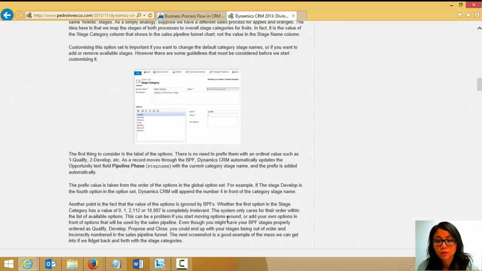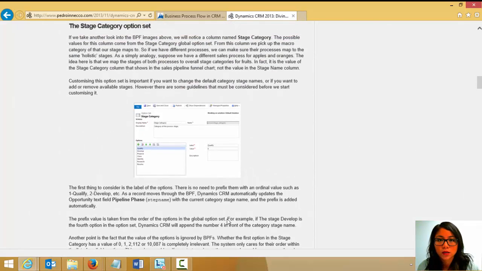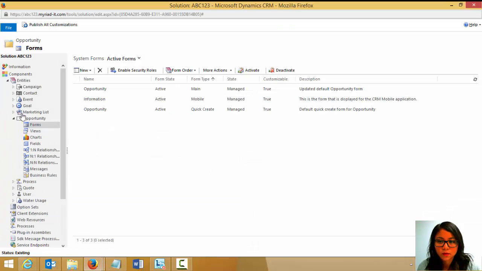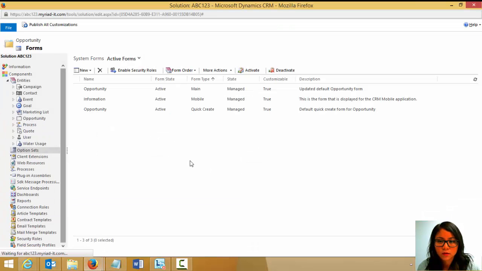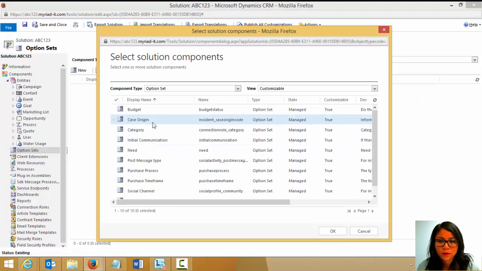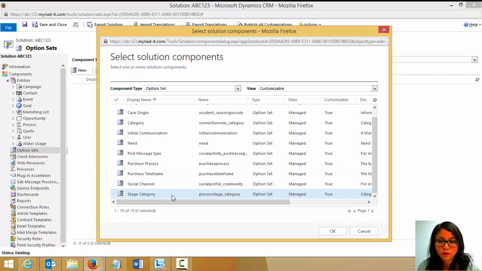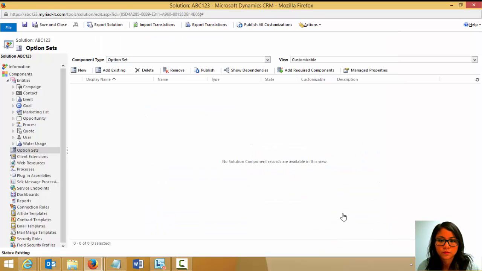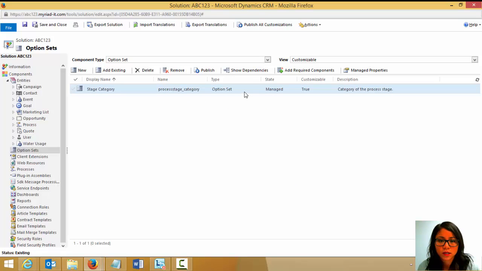blogs and in that post, you can actually add a new value in the new global option set in CRM 2013. So that, I believe, is called the stage category. Yep, so it's this one. So I'm just going to go ahead and test that now.